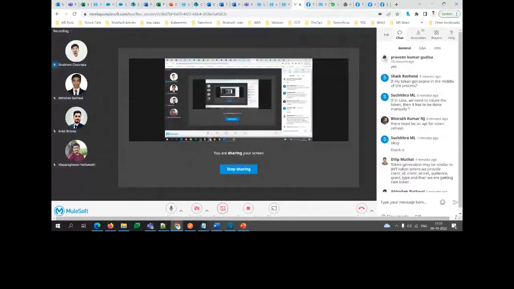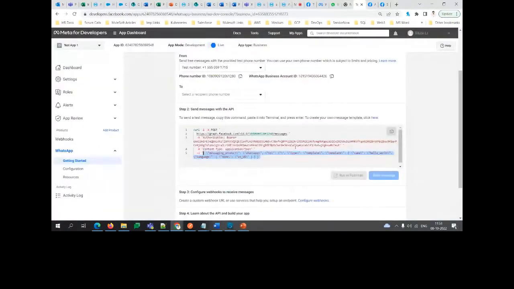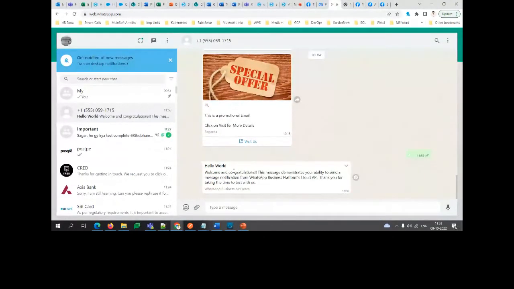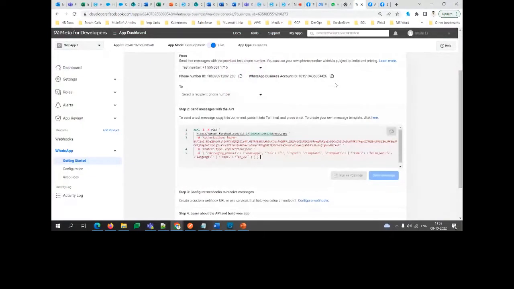Now let's get back to the API. We have performed this. This is a simple message, as you can see, nothing great here. Now we want to create a template. I'll show you how you can create a template.